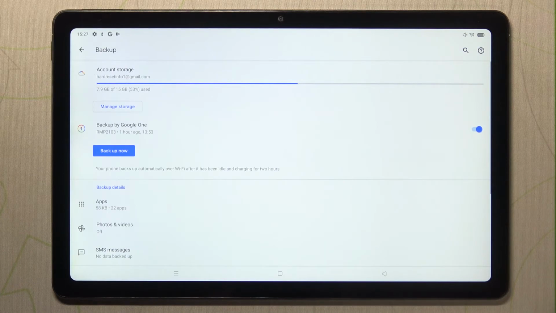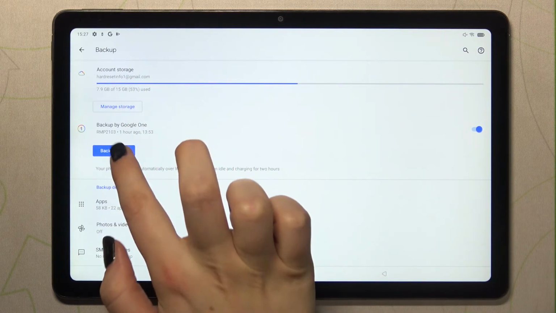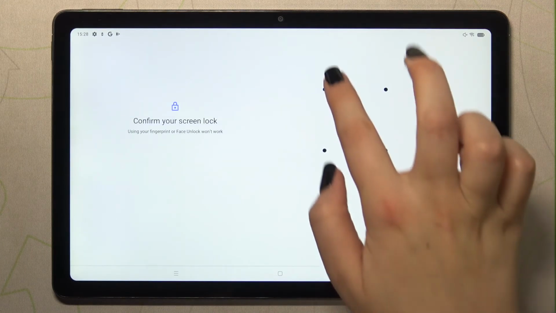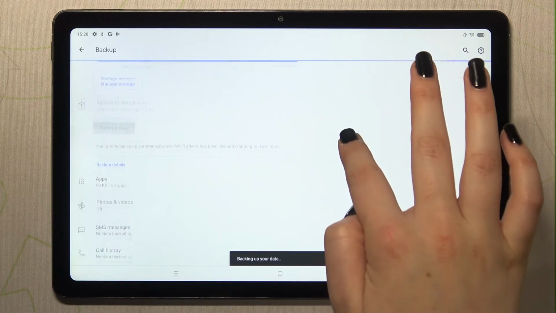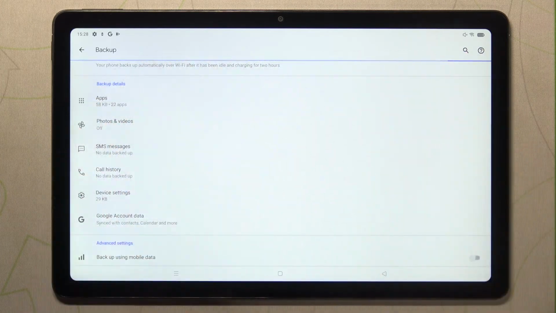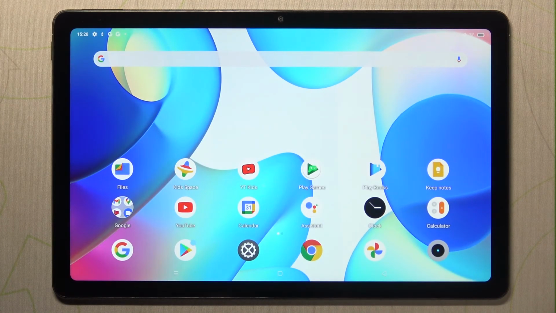And as you can see here, we've got our backup section, we've got the account storage, we can tap on backup now in order to obviously back up the data. Of course, as you can see, we will have to confirm it. And here we've got also some details about the apps, photos, videos, text messages, and so on and so on. So actually this is it. This is how to enable Google Backup in your REALME Pad.